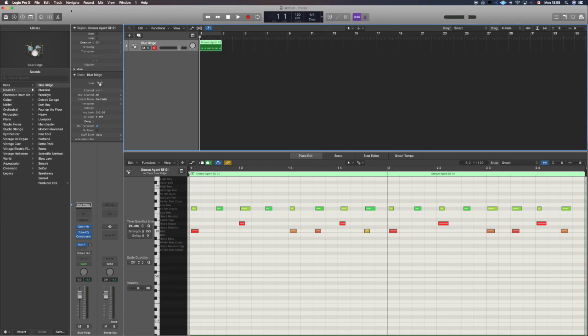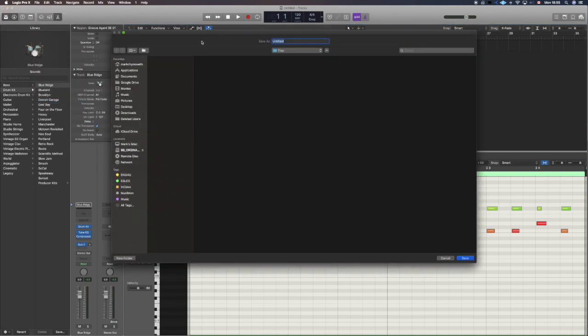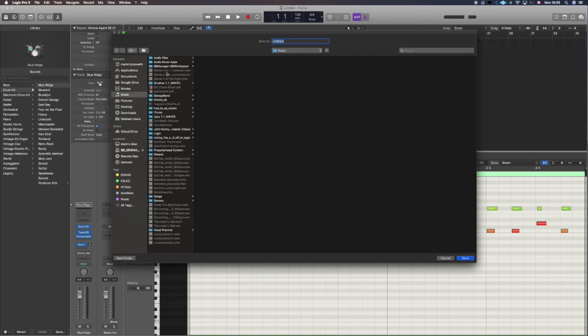So we're going to go to File. We're going to find the Export section. It's going to give us a range of export options. Right now, we're going to use selection as MIDI file, which means export the selection as a MIDI file, and we want to keep it as a MIDI file, not an audio file. So let's click that. It's going to open a window. We're going to find our folder, which is in our library under songs. The song is called Thor.